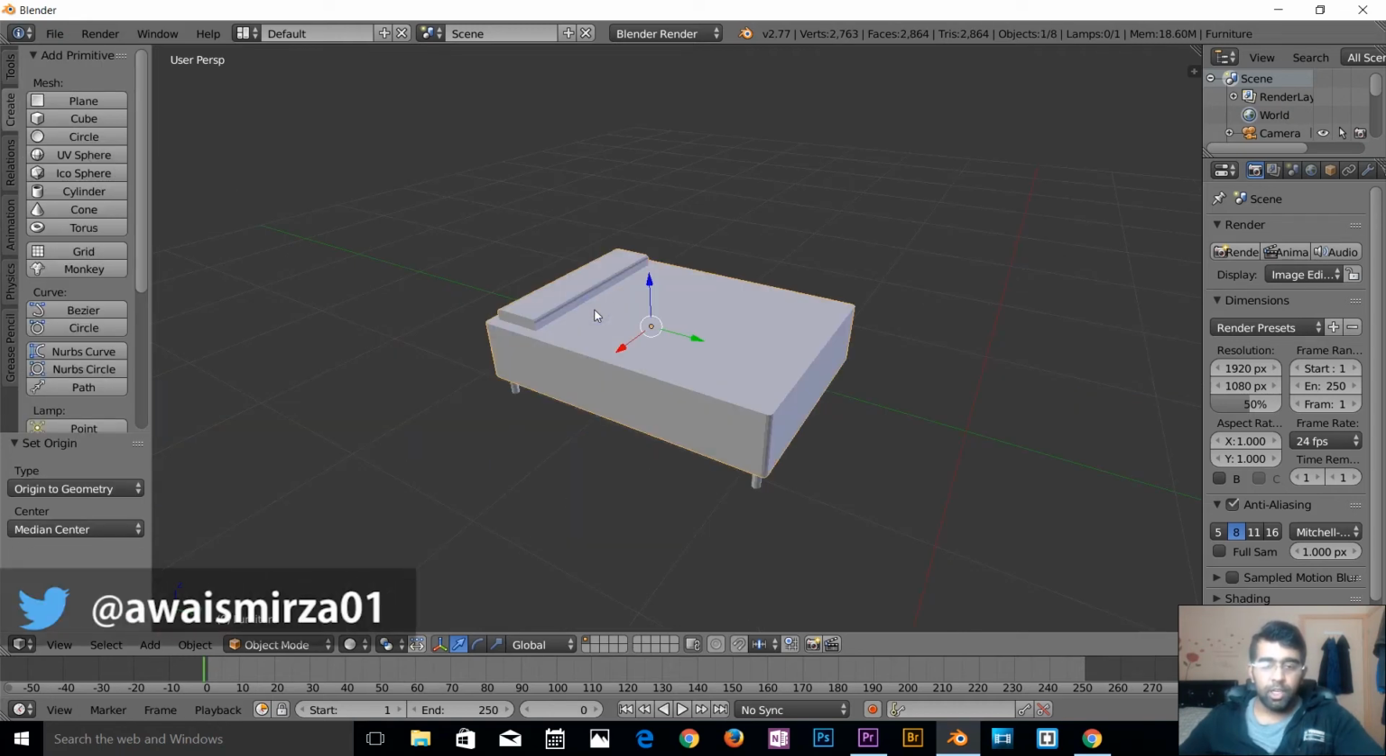Now we're going to look at changing the origin of an object. If I select this bed, my origin is here in the center.